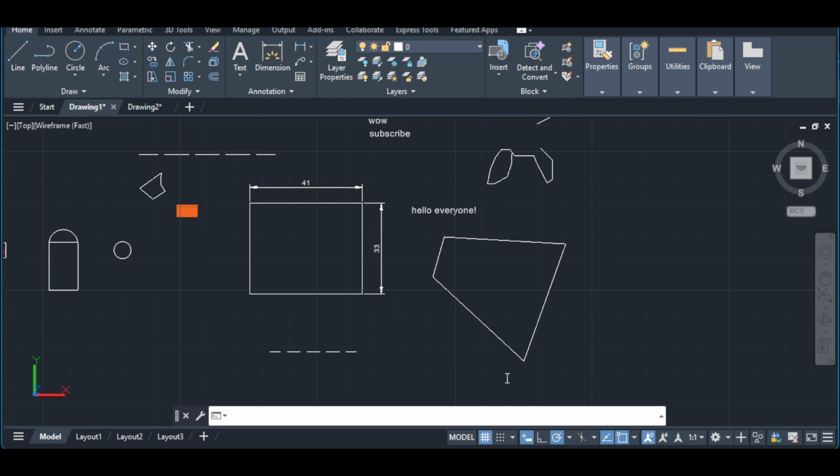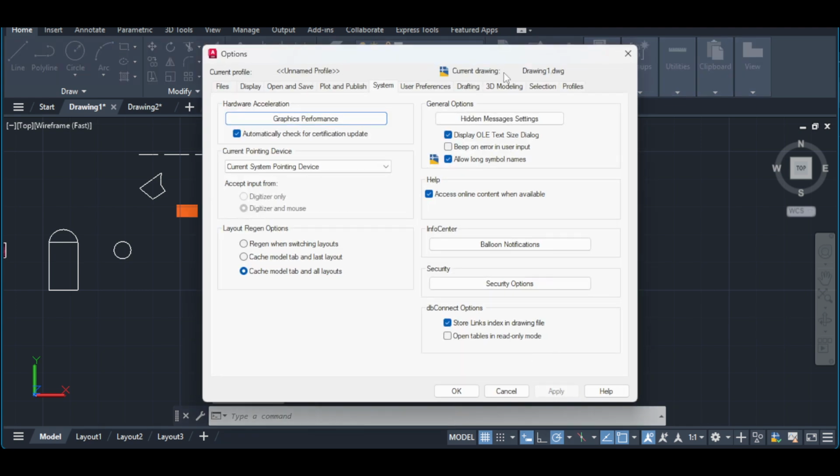Also enable Shift Select for Add to Selection. With this turned on, holding Shift while clicking adds more objects to your existing selection, which can be especially handy when you're building a set across different areas of your drawing. Click OK to apply the changes.